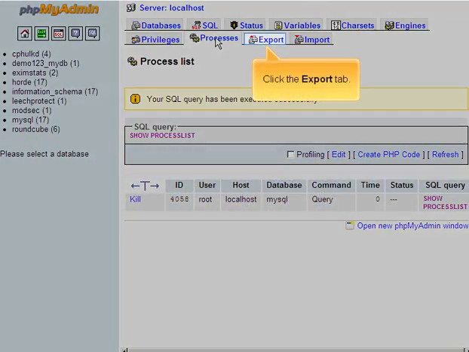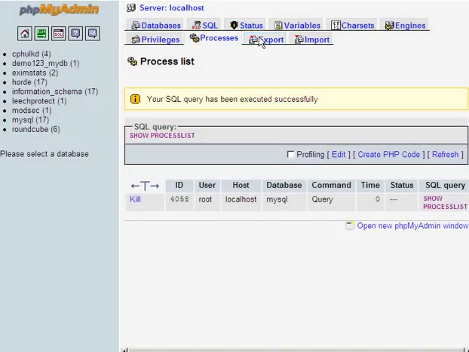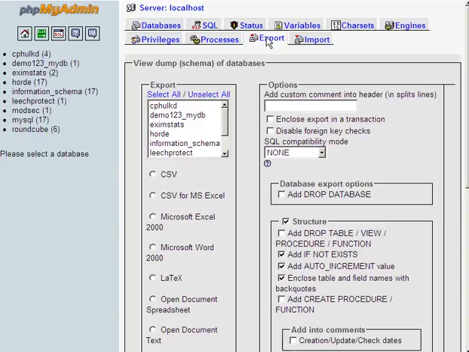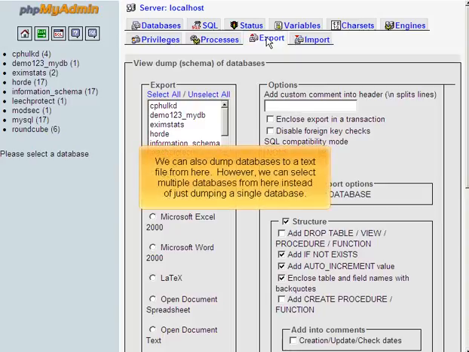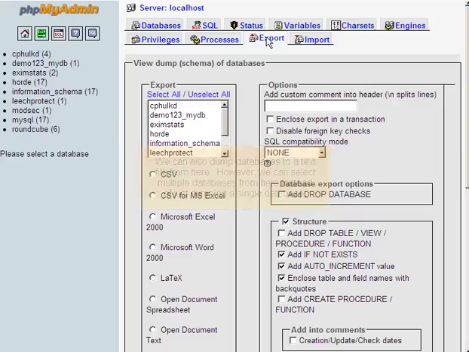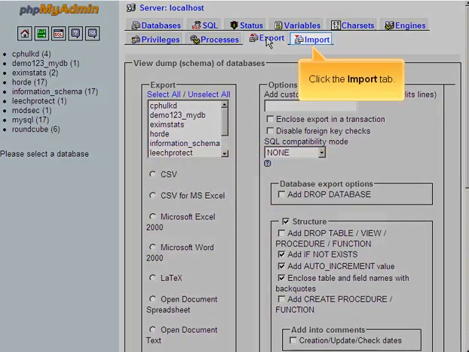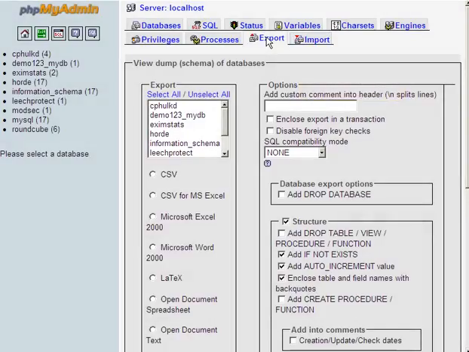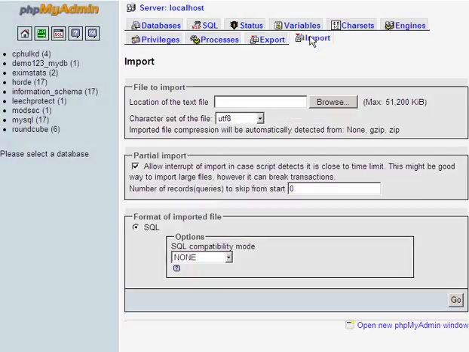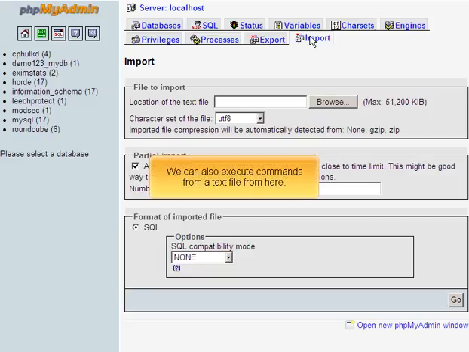Click the Export tab. We can also dump databases to a text file from here. However, we can select multiple databases from here instead of just dumping a single database. Click the Import tab. We can also execute commands from a text file here.